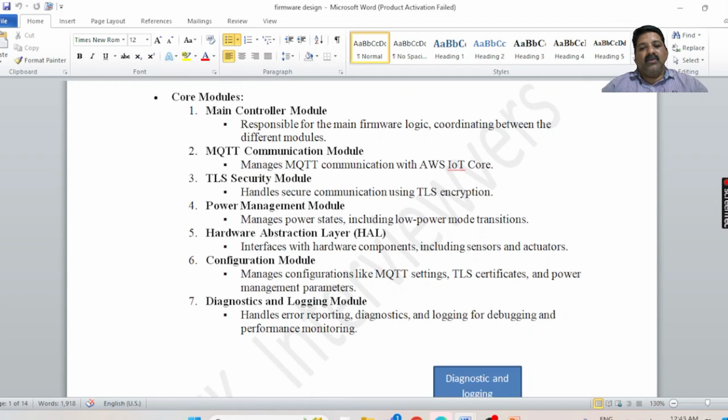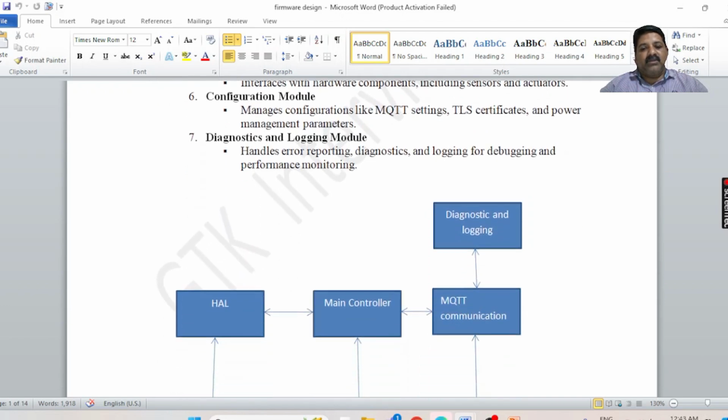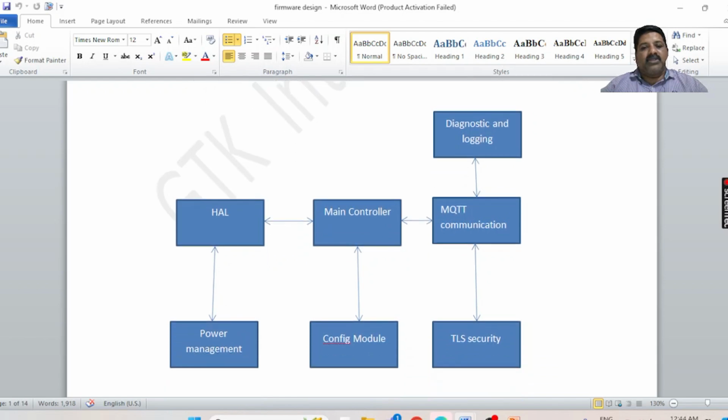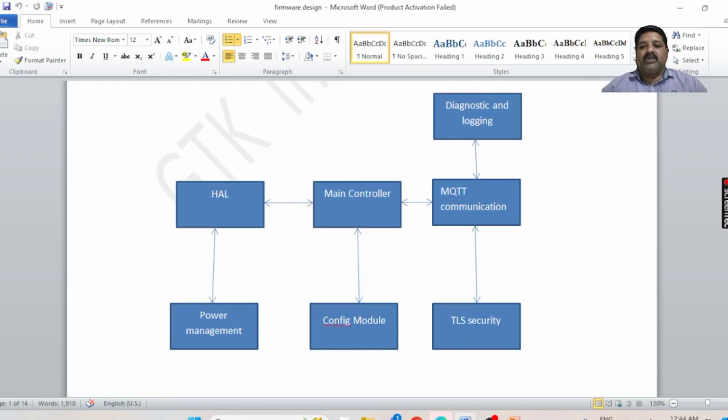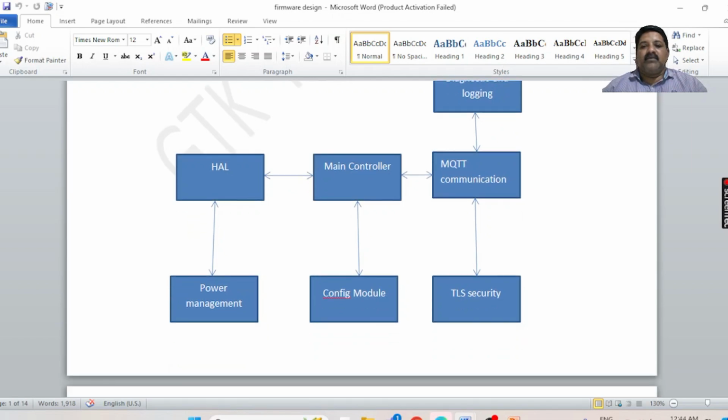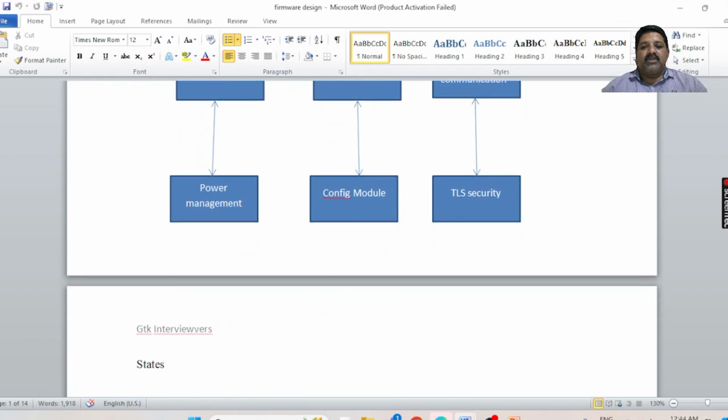There's a block diagram for the communication. The main controller will be communicating with the MQTT communication. Then you'll have the logging mechanism, and the hardware abstraction will be communicating with the power management unit. The config will be communicating with the main controller. The TLS security will be communicating with the MQTT communication.